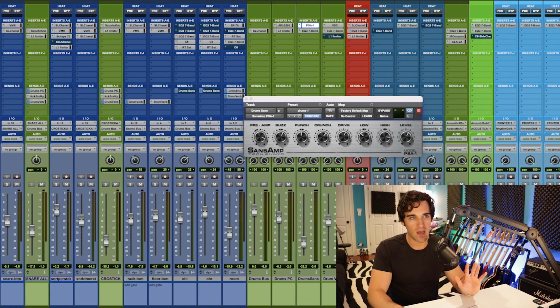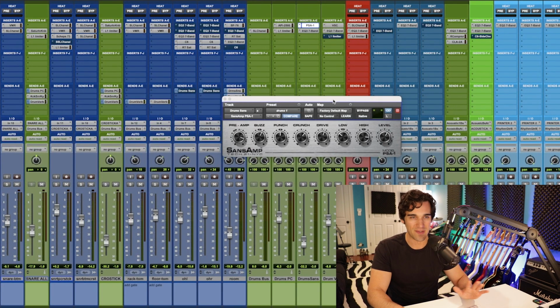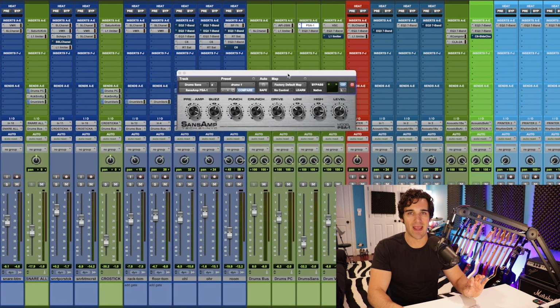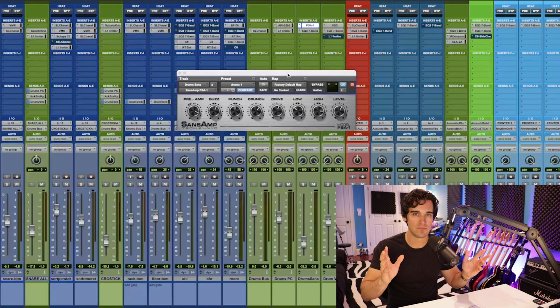So what I've got here is a Sans Amp, the PSA-1 plugin. I think it's stock on Pro Tools. It works phenomenal for this. You can use any type of saturator or harmonic plugin that does something similar to this, anything that adds some distortion or grit.